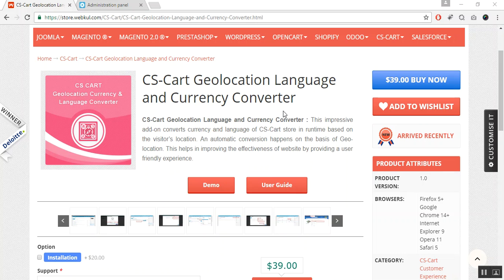Hello everyone. Today we are going to know about CS Cart Geolocation Language and Currency Converter. This splendid add-on converts the currency and the language of your store in runtime based on the visitor's location.